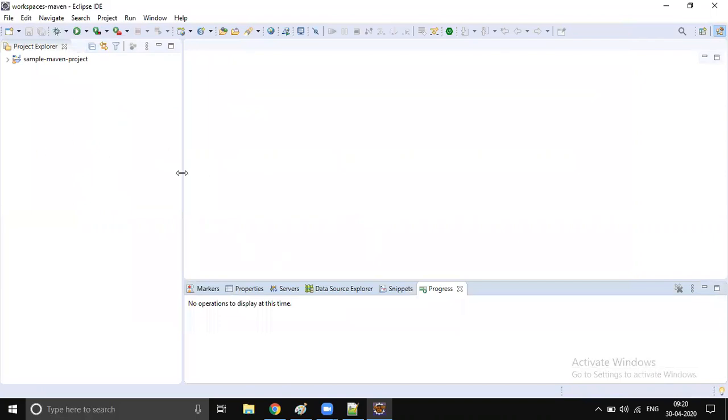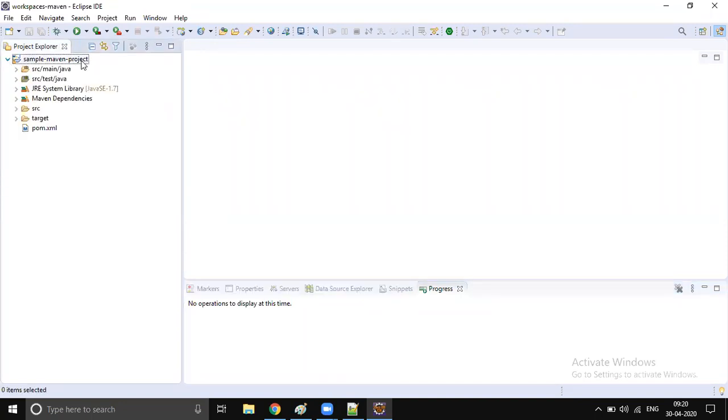I've done this a couple of times. If you do it for the first time, it will take a while to download all the required libraries, depending on your network speed. If you have already created a few other Maven projects, it won't take much time, and it will be as quick as mine. Now the project got created.